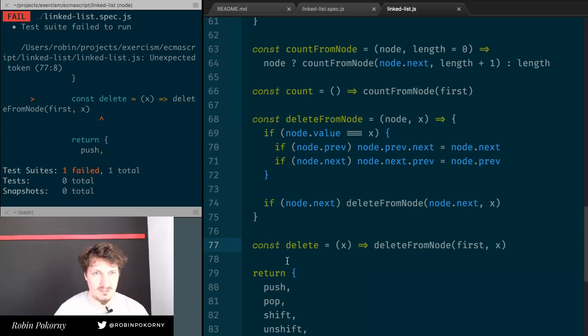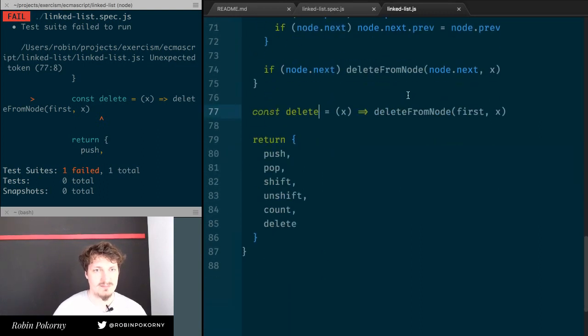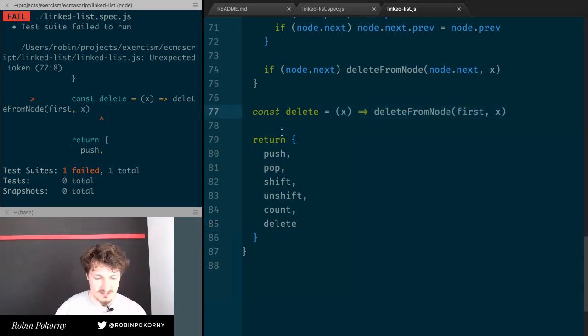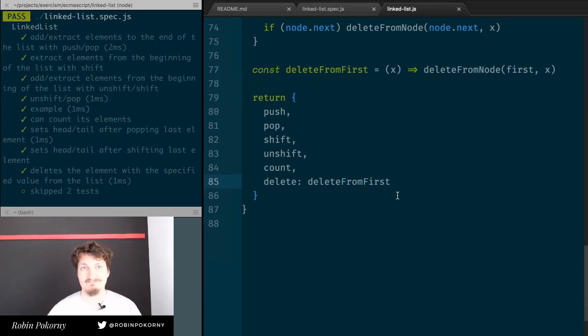Why is that? D is unexpected. Why is it unexpected? Delete is a keyword. Of course it is. Why would they name it like that? That's not cool. We should do it like delete from first. Man, that sucks. That definitely sucks. Whatever. Yeah, it works. Thanks. That was a good one.